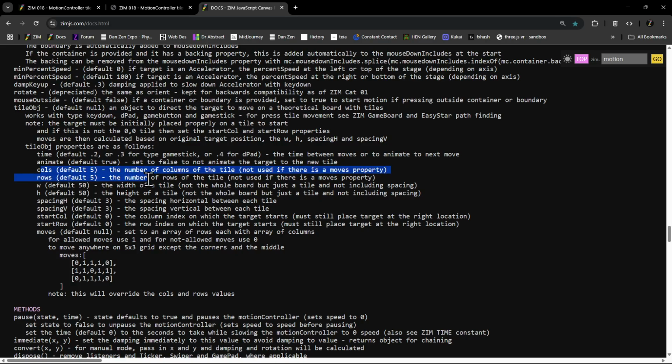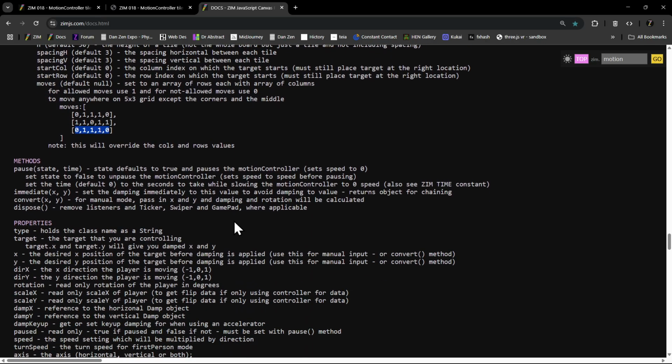So, animate, default true, set to false to not animate. The columns and the rows, we talked about those. Not used if there's a moves property. The W and H, that is the width and height of the tile itself, not the whole board. Spacings, start column, start rows, and then the moves. And we talk about the array of arrays. So this is a row. It's pretty easy to figure out: row, row, row, and each one in there is a column. Okay.